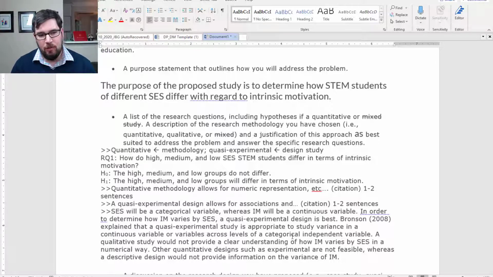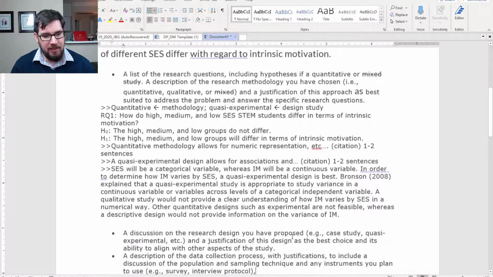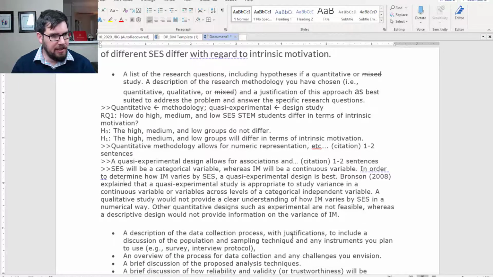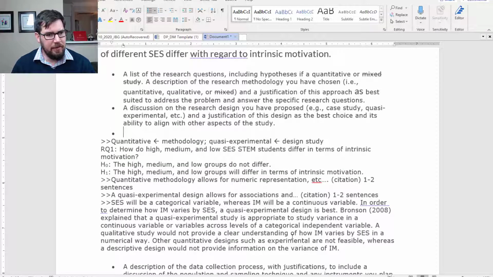So just explain why you chose the design and method you chose. A discussion on the research design you have proposed. Kind of did that already. So I'll put this up here. These kind of go together.